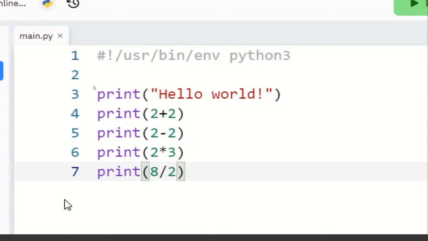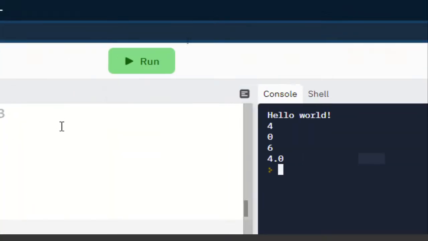Now, two of these operators we'll talk about in the next module as being able to do special different things. But in this context with integers or floating point numbers, they do mathematical operations. So when we hit run here, we should expect to get our hello world because we've left it in the program. Then we should expect to see 4, 0, 6, and 4. And there we have it. Hello world, 4, 0, 6, and 4.0.